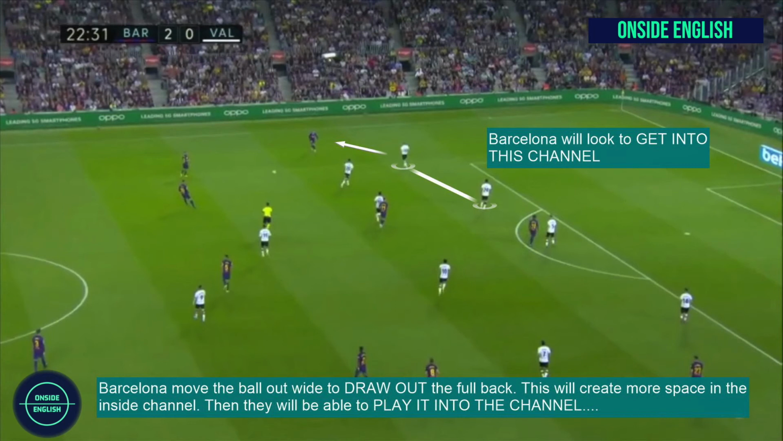So Barcelona move the ball out wide to draw out the fullback. This will create more space in the inside channel. Then they will be able to play it into the channel. Play the ball into the channel.